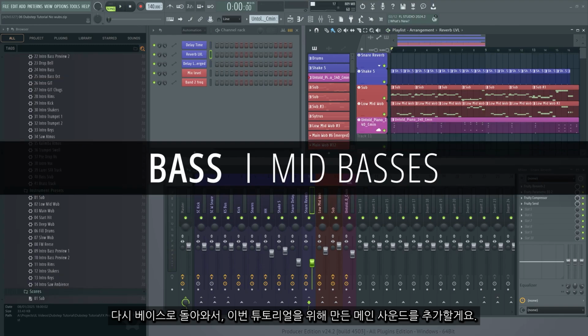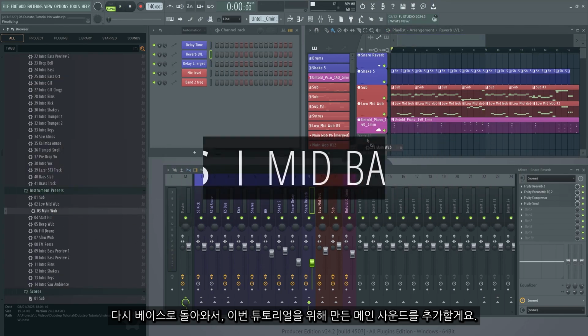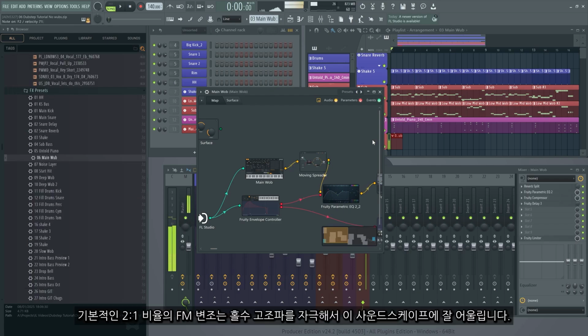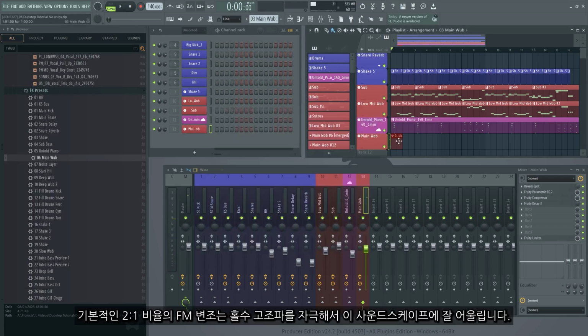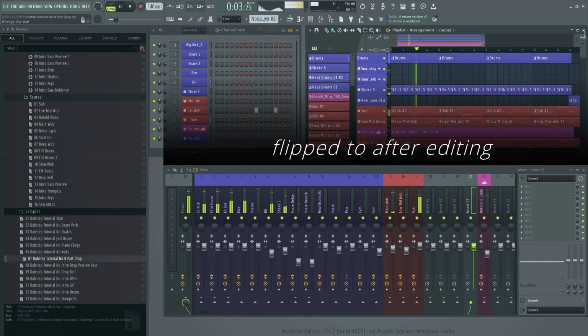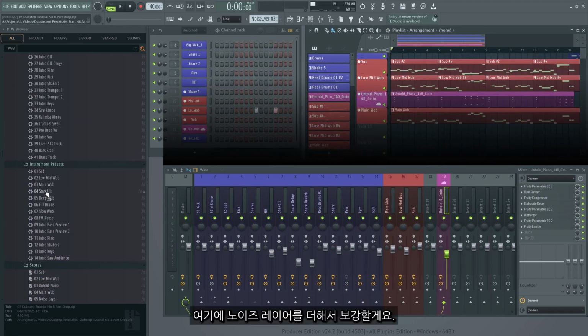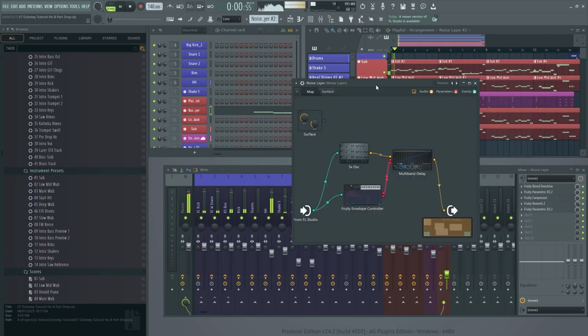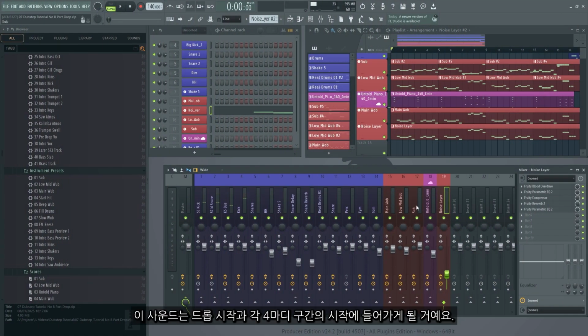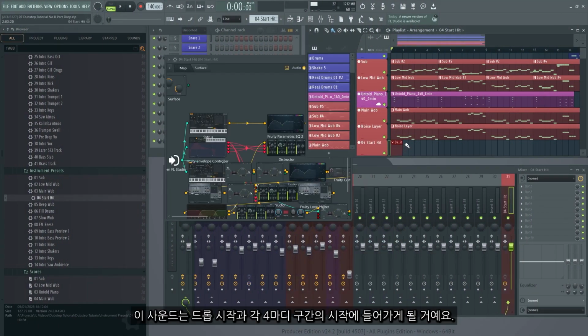Back to basses, I'll add the main sound I've made for this tutorial. A basic 2:1 ratio FM modulation excites odd harmonics and fits into this soundscape well. I'll back that up with a noise layer. This is the sound that will start the drop and every 4-bar phrase off.